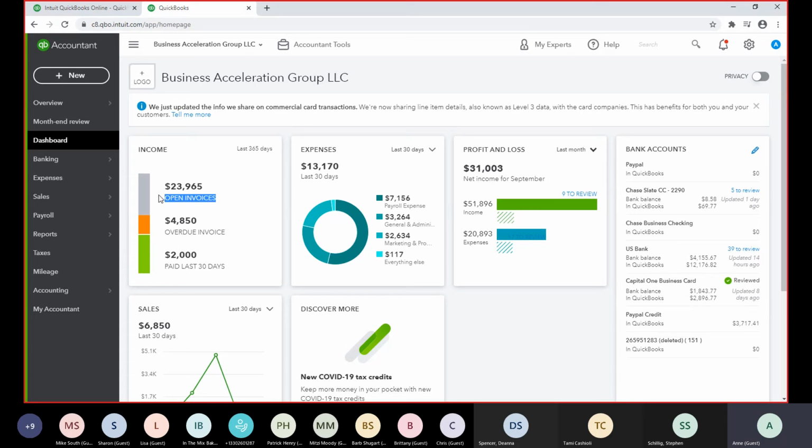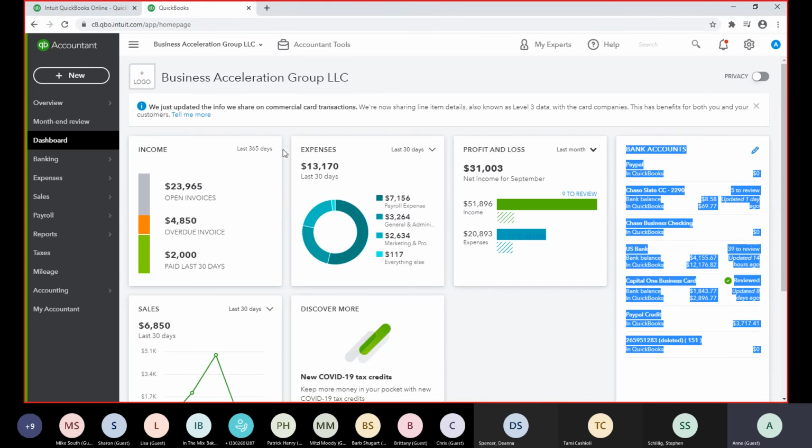It doesn't tell us necessarily how new the open invoices are from here, but we have the ability to see that on another report, which we'll go over later today. But you do get to see a high level overview, and it gives you the last year.